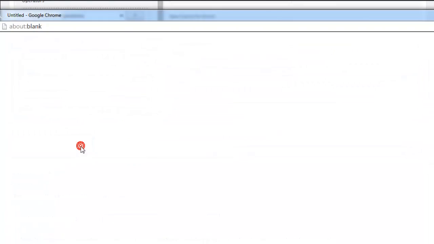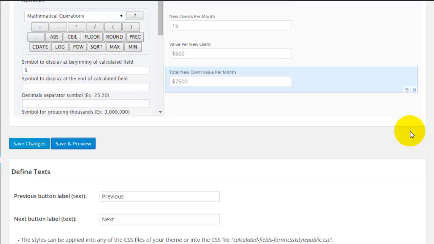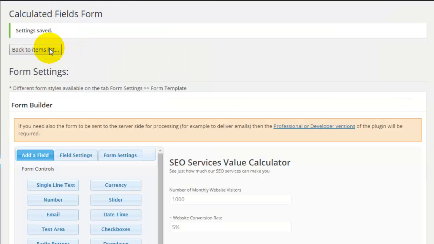And now I can go ahead and save and preview. So here's my calculator. So I just want to make sure that this works. If I increase this to 2,000, you'll see that the leads have doubled, the income has doubled. So I can play around with this calculator and it looks like everything looks good. So if you see any errors at this point, you can go back and make changes to those particular fields. And now I can go back to the items list.